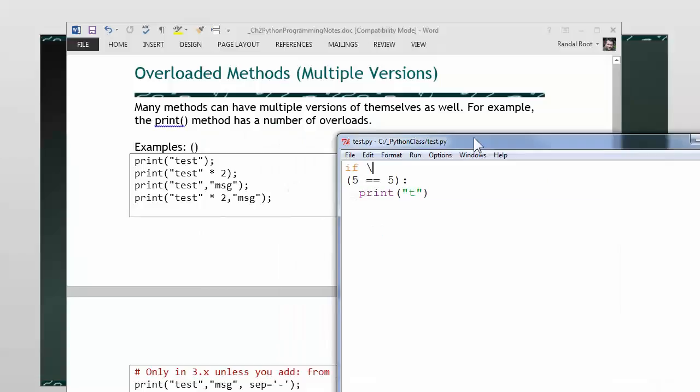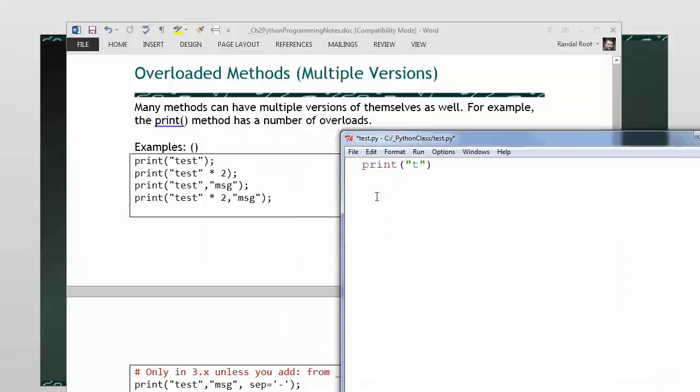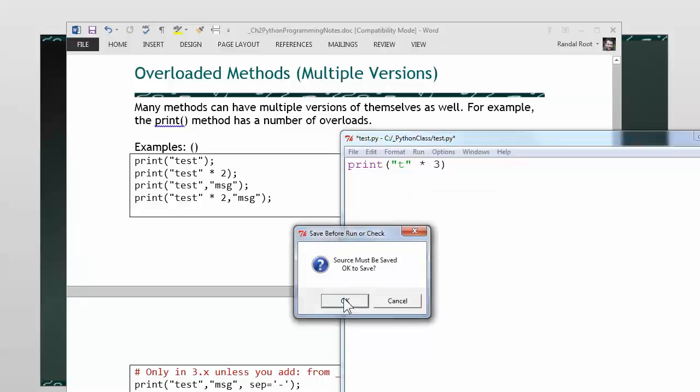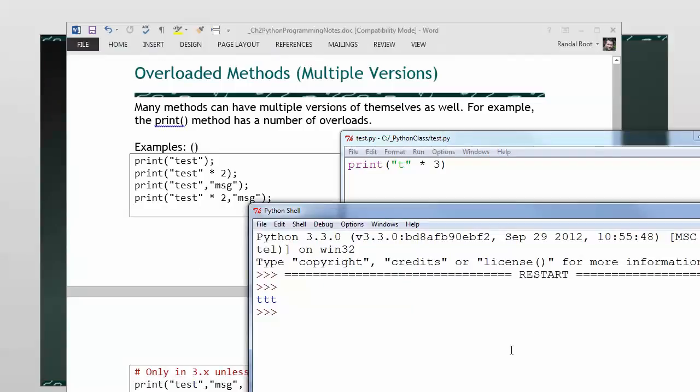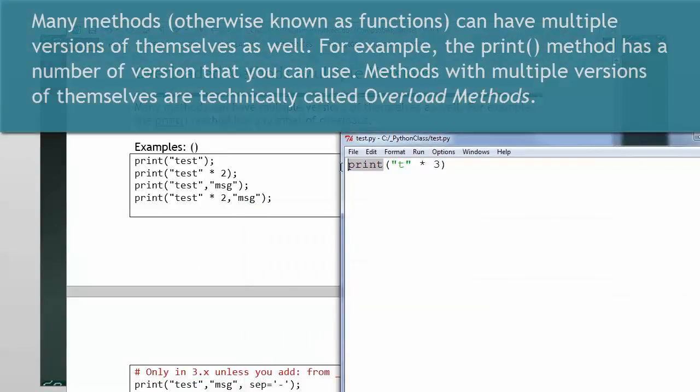So far, we have been using print in a very simple manner. But it turns out that you can have it do a variety of different things by just changing what you pass into the function or method. Function, method, pretty much the same thing. Just a pre-made chunk of code with a name. That's what a function or method is.